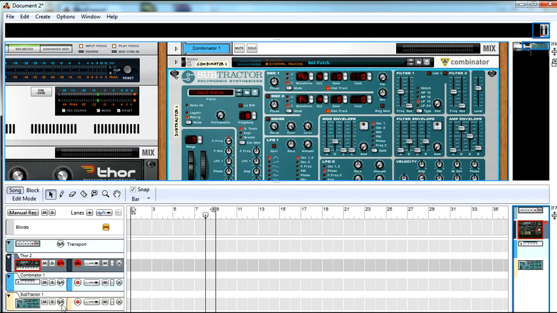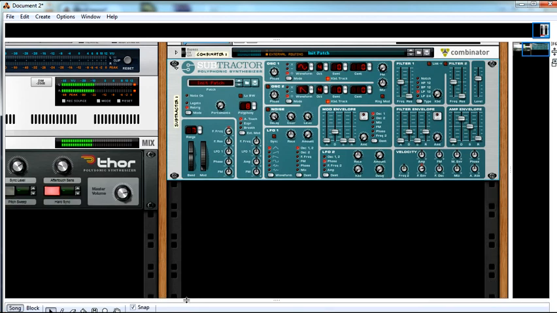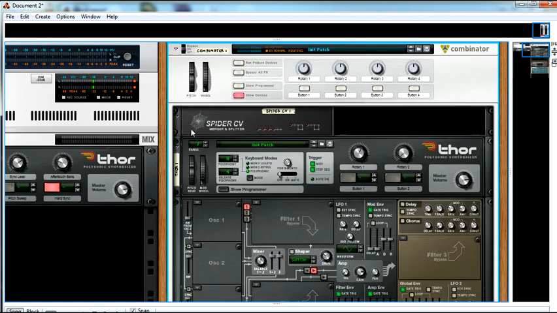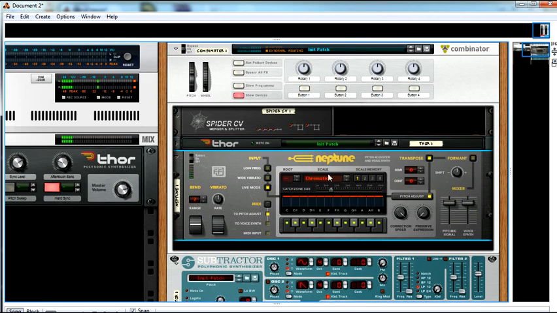Okay, let me select this one. Yeah, and now we play the Thor. Let's see how it looks in this one. Okay, let's take a scale. Let's take a minor scale in, I don't know, F sharp.